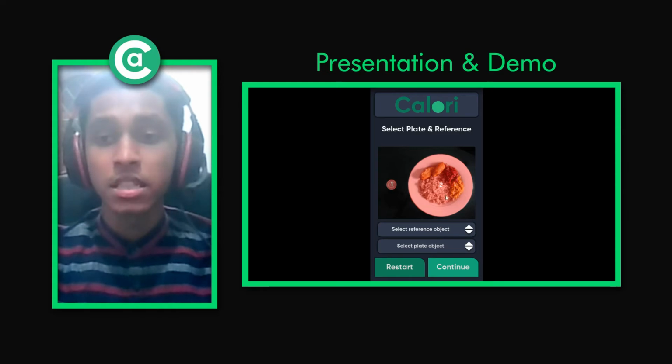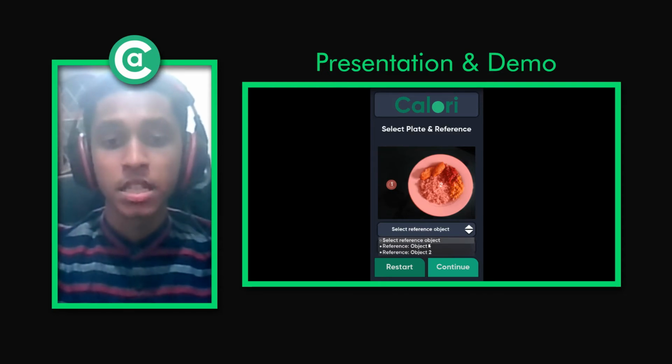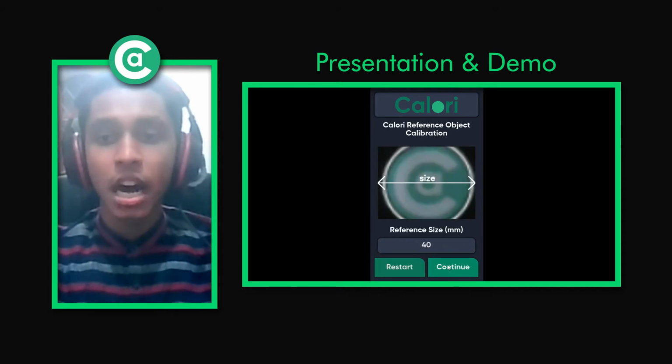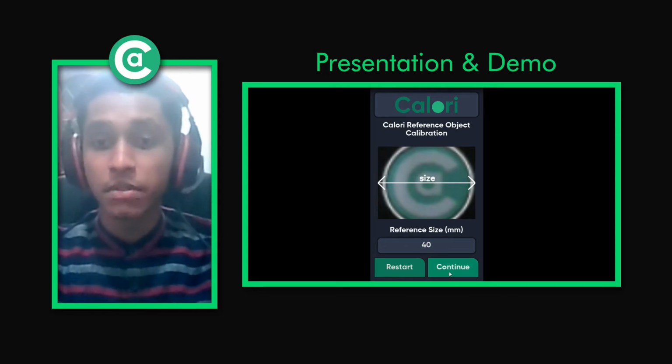After a few seconds, it will detect 2 objects on this plate of food, but here what you got to do is select the reference object based on the number that is displayed on top of each object detected. So the reference object is the first object and the plate object is the second object, and then it will ask you to specify the size of the reference object. Since the reference object is a common object that we supply along with the application, it is given a reference of 40 millimeters in size, which is also set to the application as a default value.